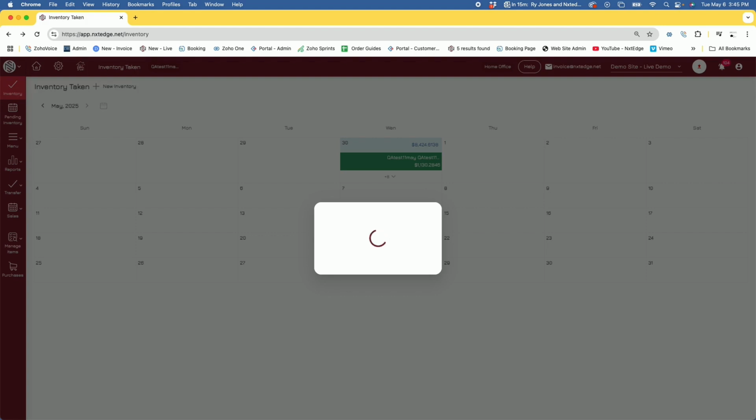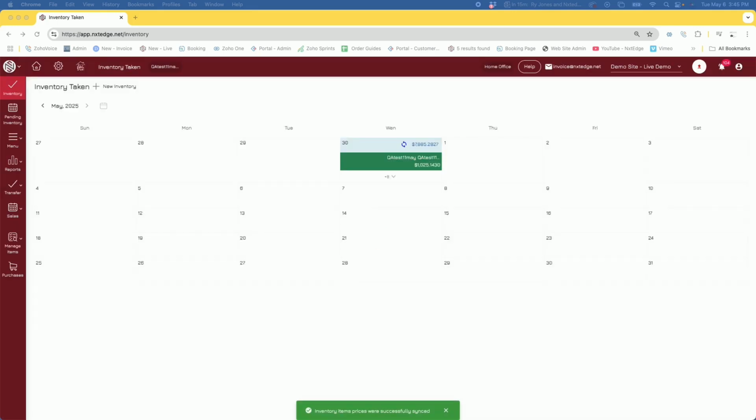But sometimes, maybe one manager started their count early, and someone else processed invoices later that day. That's when you'd want to use the Sync Pricing button to pull in the most current prices across the board. It helps make sure that no matter who started when, everyone's looking at the same pricing.